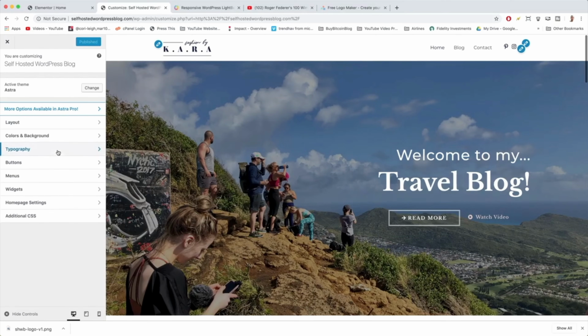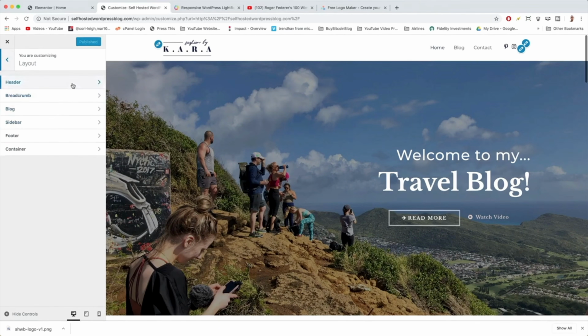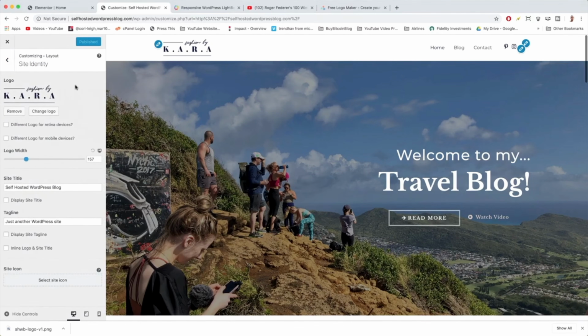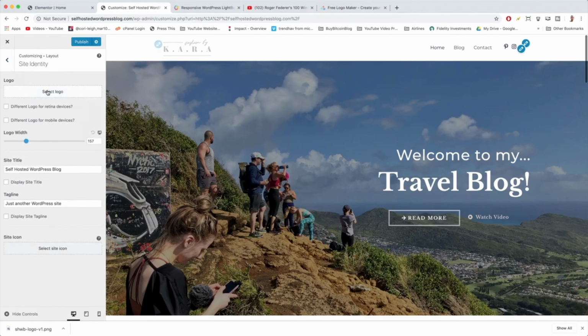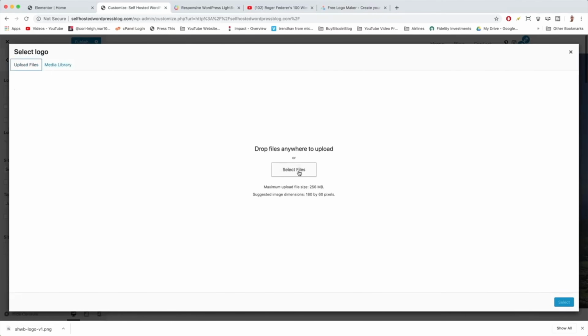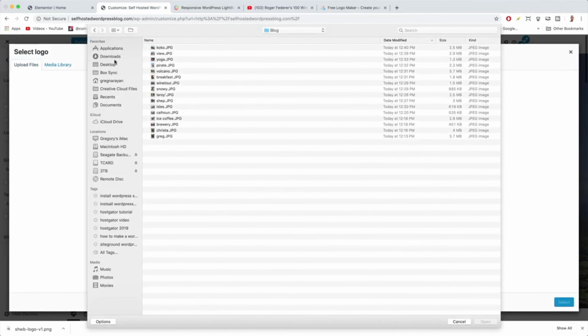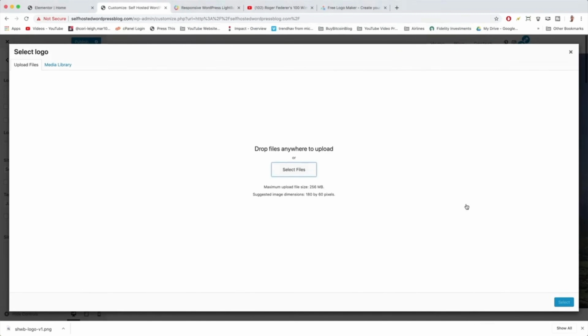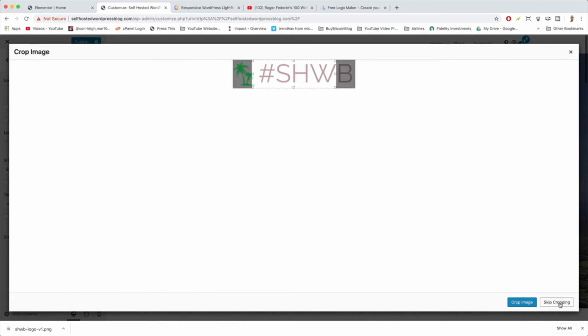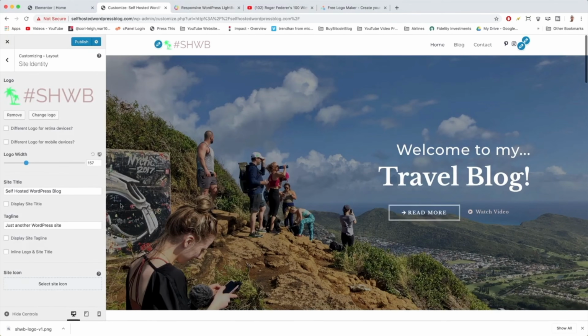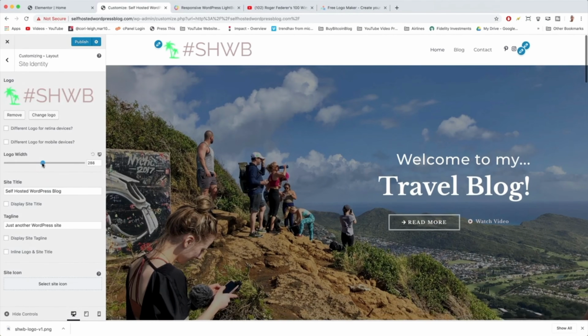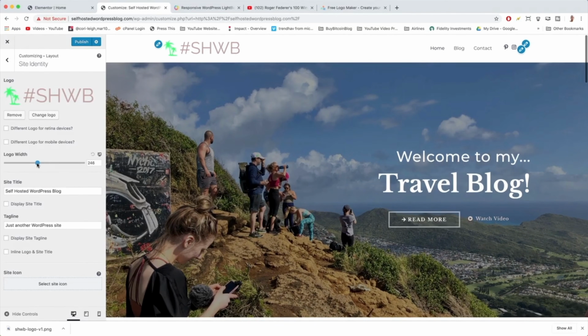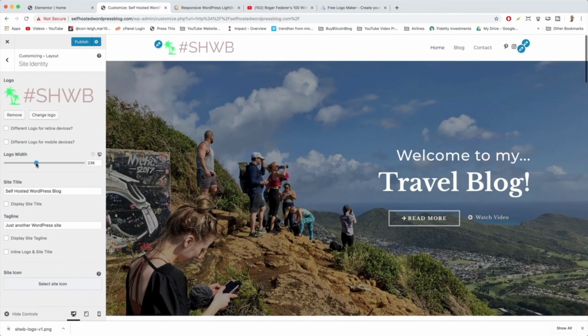So once we're here, we just want to click on layout and then click header and then click site identity and remove the logo, select the logo, upload, select, and there you have it. You can just upload your logo. Just got to find it on your computer, double click it, and then select it. We're going to skip cropping, and now we should have a brand new logo. Awesome. You can increase the size by increasing the logo width. All right, no need to take up too much space though. Perfect.